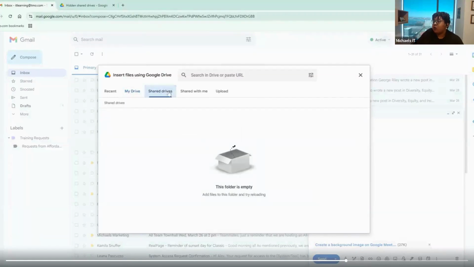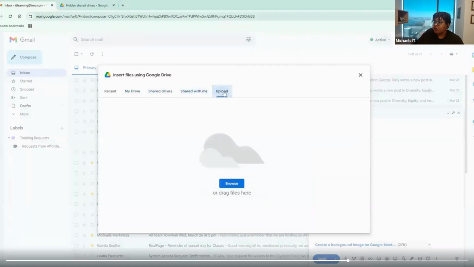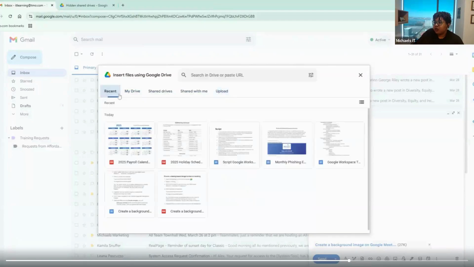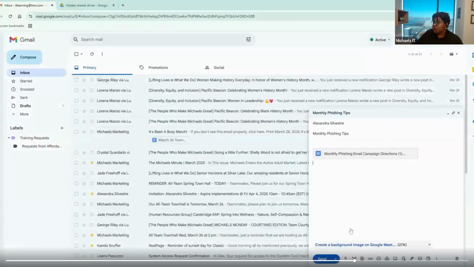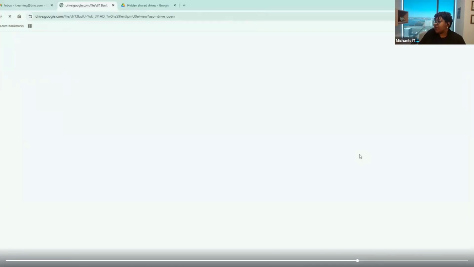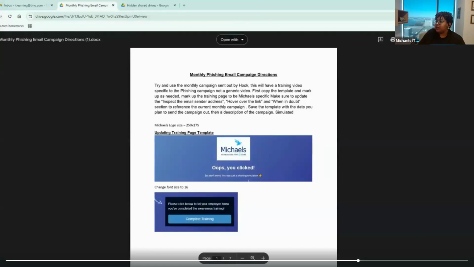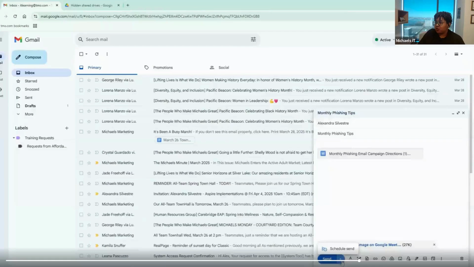And so I have uploaded some of my materials on there. You can also see your shared drives, documents that have been shared with you, and recent documents that you have opened on Drive. So today I'm going to share with Alexandra our monthly phishing campaign. And I can send that as an attachment or I can send that as a link. And I'm choosing to share that as a link with Alexandra. So there she has attached the old document that I created, and she has a link to the new document that I shared with her through Google Drive.